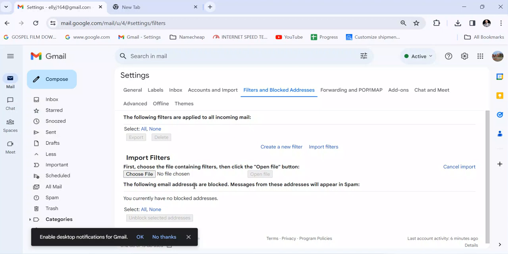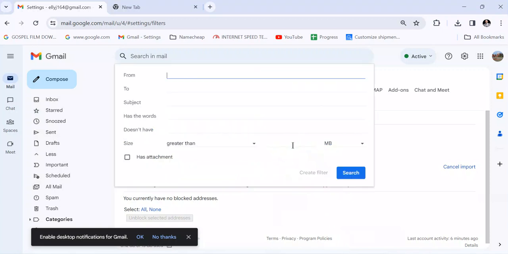Because I want to create a filter for a single email address, to avoid the spam that can come from that address, I'm going to click on create new filter. After clicking on create new filter, you can see it asks me which email address or which source of email address I'm going to add from.